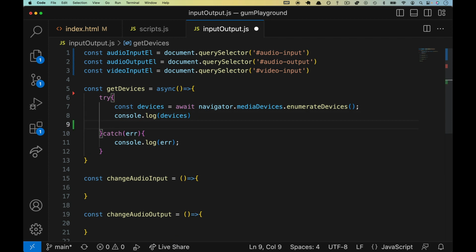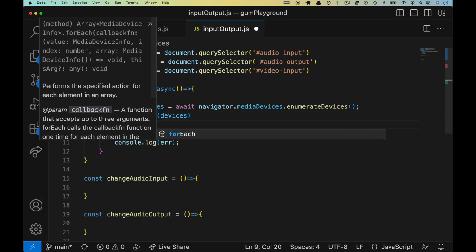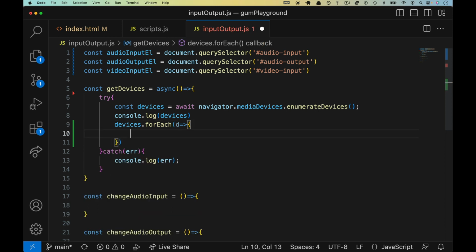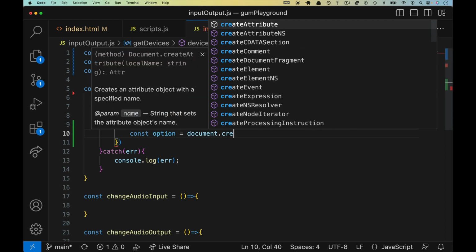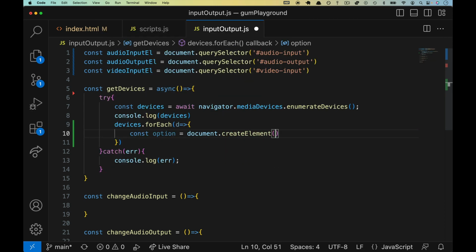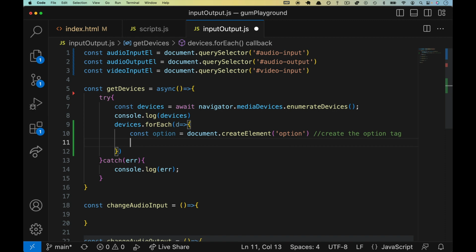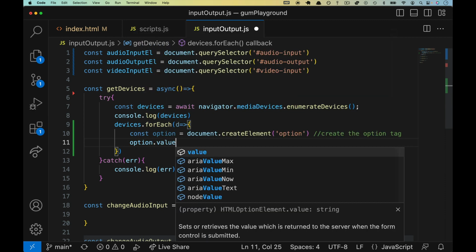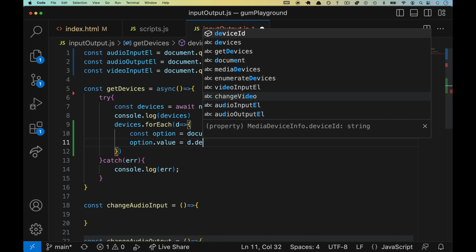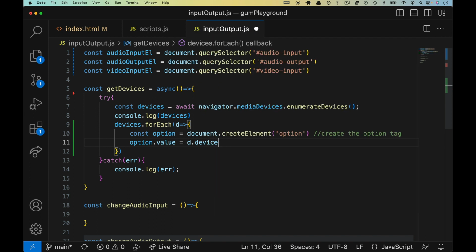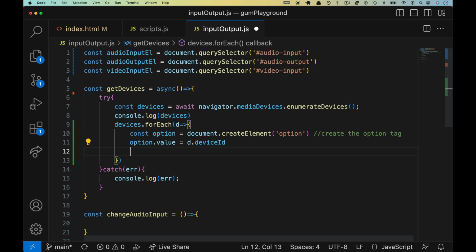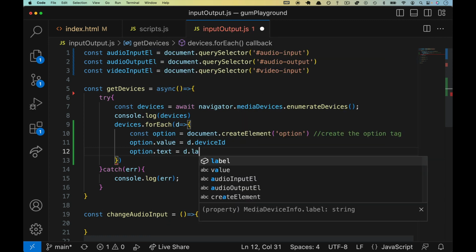And in getDevices, we're going to do a devices.forEach. We'll call the one we're on d, which is just short for device. And the first thing we'll need to do is create an option. To do that, we'll do document.createElement, and it's going to be an option. So create the option tag. I bet you haven't done that for a while. Native JavaScript to do this, but we'll set the option.value equal to d.deviceId. You will see why here in a little bit. So this isn't going to be the text. The text, which is option.text, will equal d.label.